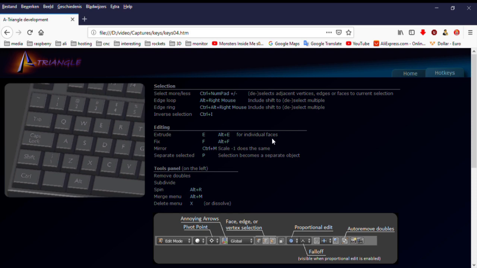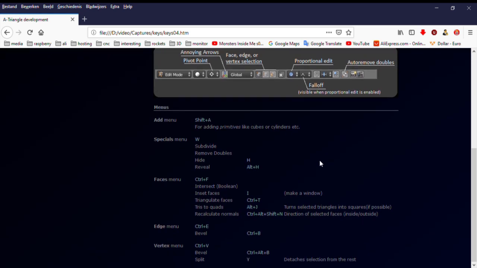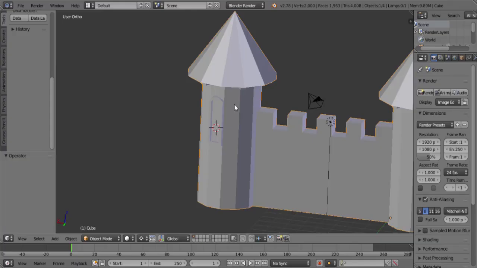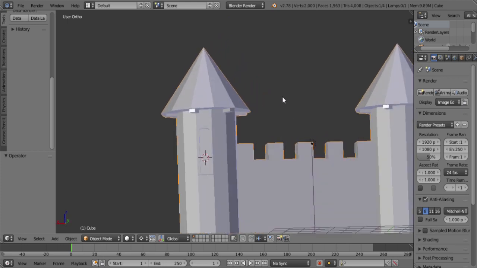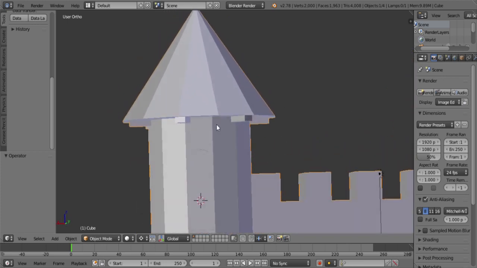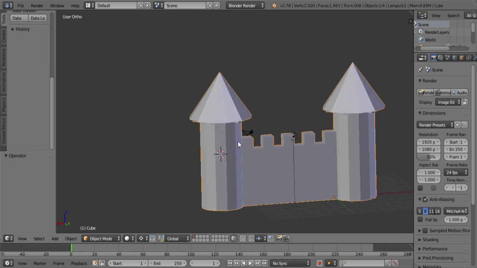So other than that, you can find things in the toolbar on the left, and here's some menus: add menu, specials menu. But these subdivisions, subdivide, remove doubles, they're in the toolbar as well. And then there's the faces, edge and vertex menu. Splitting things can be convenient, and the bevel, of course. But yeah, that's it. So let's continue with this tower. If I look at this tower, I don't see a tower. I see something more like a firecracker or something.